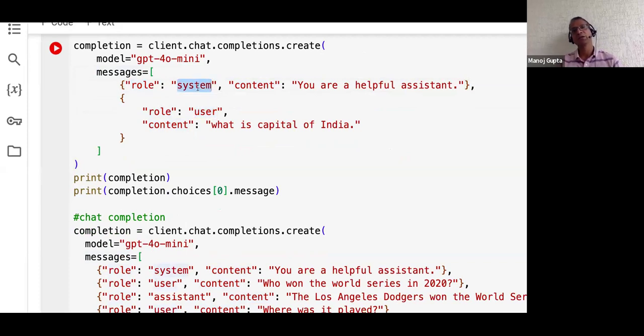The system is what you're telling the model, that you are a helpful assistant. You can add more content, but that is something you're telling the model: you are a helpful assistant, so please help, right? And then the user is asking, what is the capital of India, right?